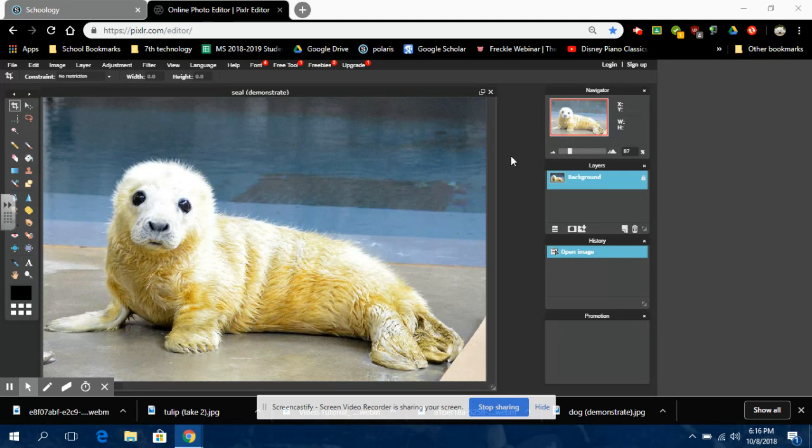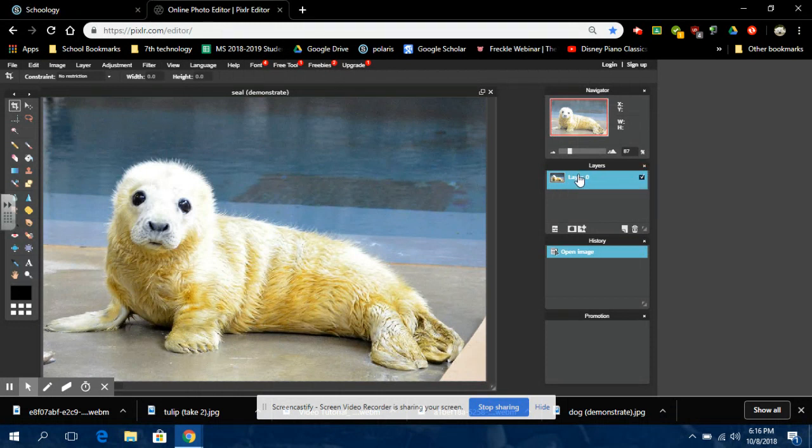And so let's start. I've just opened this image. I saved it to my computer. I went to File, Open, and then I just brought it in from my drive like we've done with other things so far. Over here, I know I need to double click the lock. I want to make sure I name my layer, so I'm just going to say seal background.